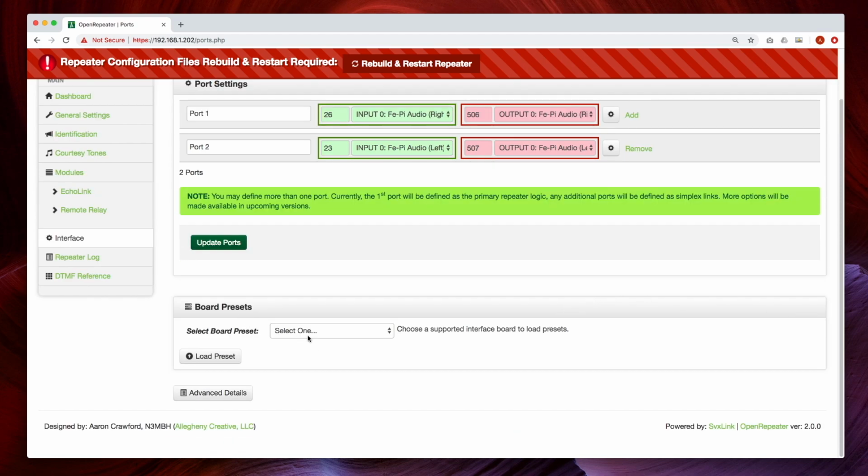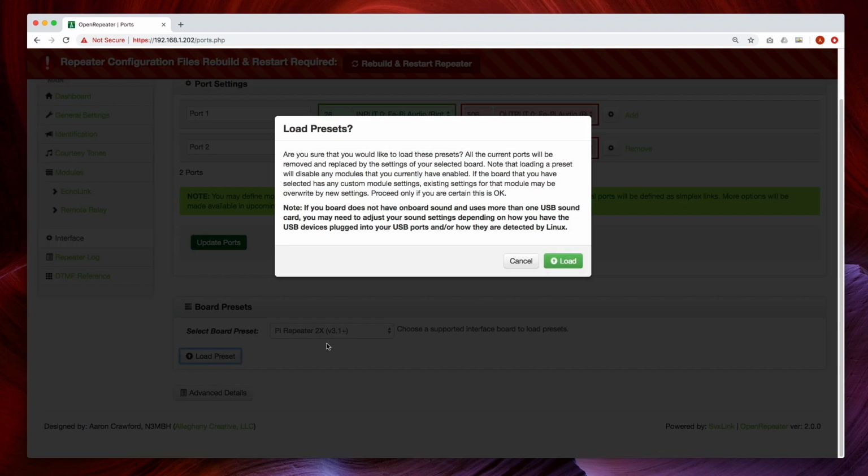And then you have the option down here to load board presets. So there's a couple supported boards. So I'm currently using the Pi Repeater 2X version 3.1 Plus. So you can select a board and you can load a preset. And it'll give you some information here. And once you load the preset, what that will do is it's going to pull from a database of settings for that board that it knows.